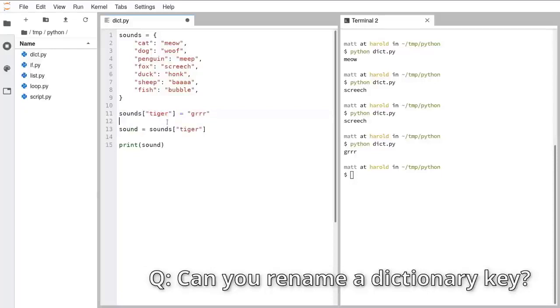But if you want to change a key, it's a little bit trickier. You would have to, for example, let's say we made a typo and called Tigger by accident. We would have to make a new one, sounds tiger equals sounds Tigger, and then we'd have to delete sounds Tigger. So it's a two-step process.